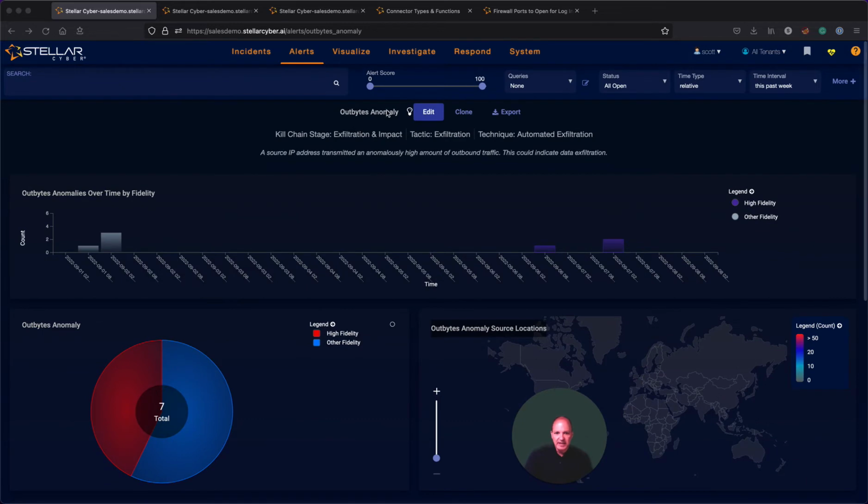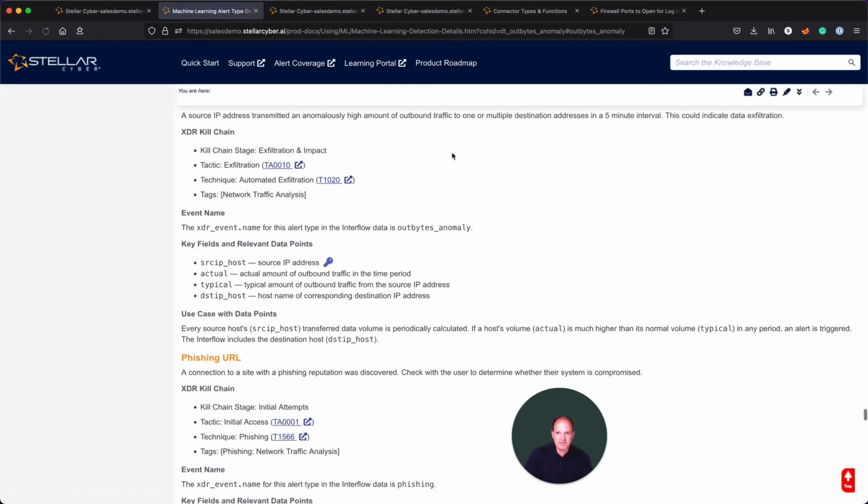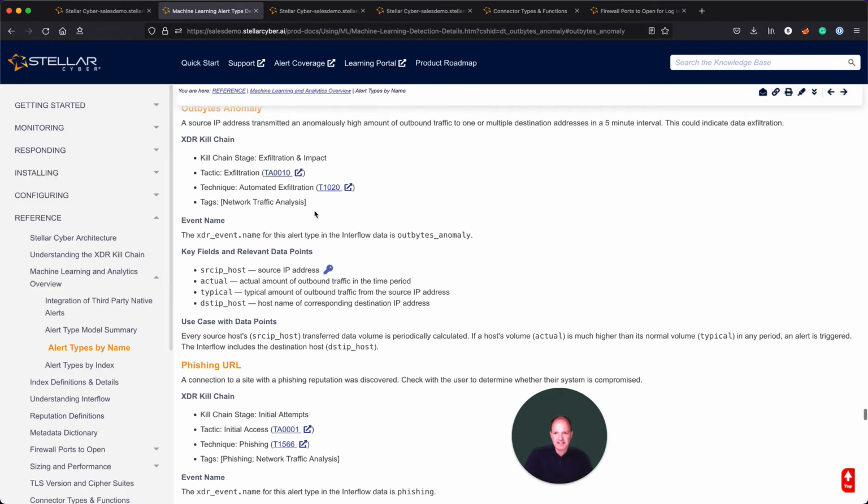But back to these individual detections. So we're looking at Outbytes anomaly. You'll notice there's a knowledge base article that we can open up that will explain this detection to you. Every single detection in the platform has a knowledge base article that will explain that detection. It'll explain the tactic and technique, the key fields, and the use case. In other words, what do I do from here?